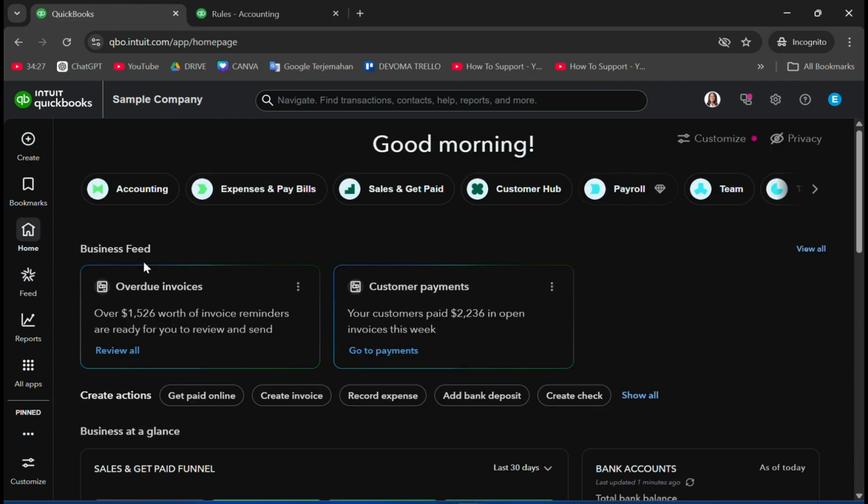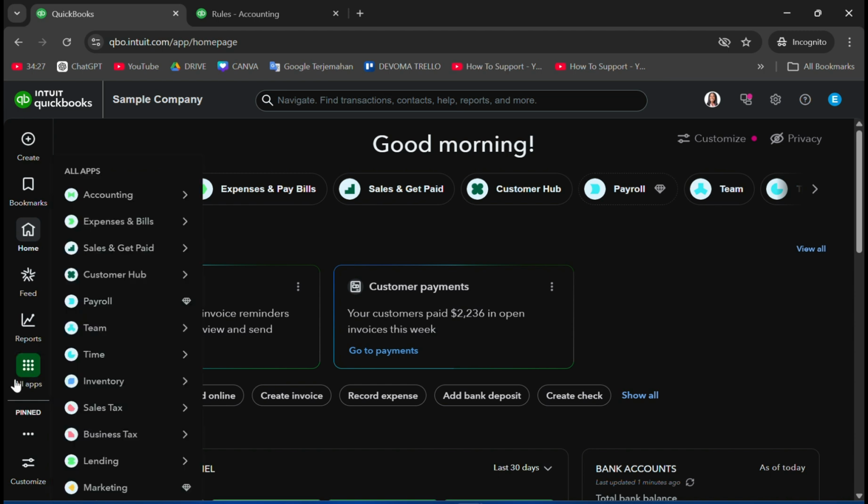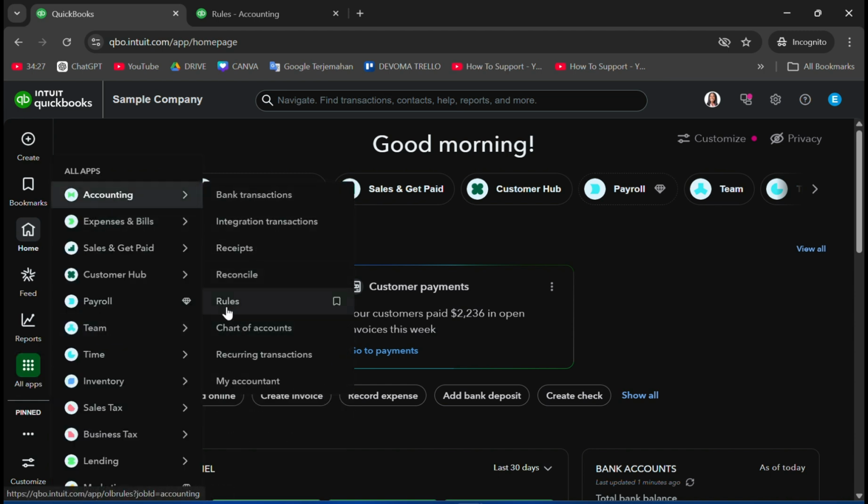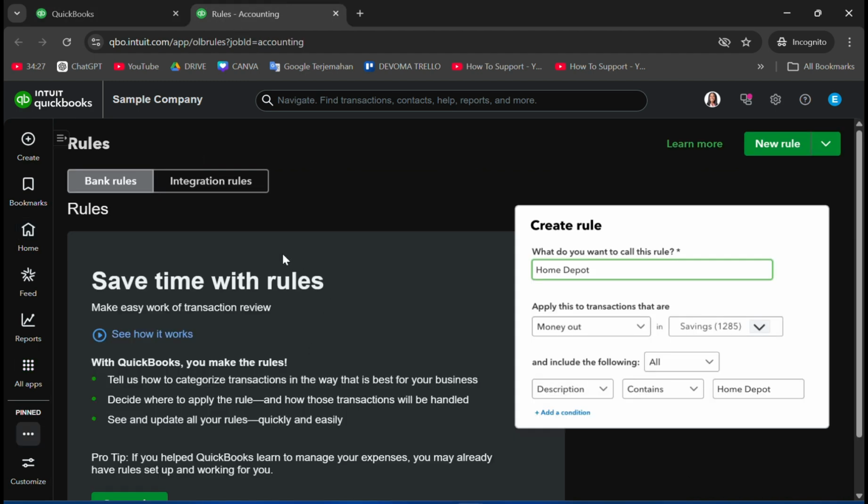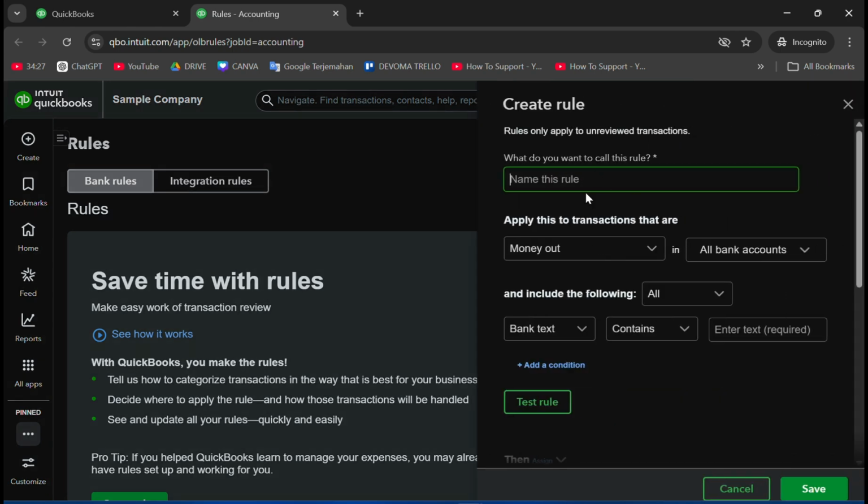Look over at your left-hand menu, click on All Apps to open your full system menu, go to Accounting, and select Rules. This brings you to your main automation command center. To build your first automation, make sure you are looking at the Bank Rules tab. Then head over to the top right corner and click the green New Rule button. A panel will open up.